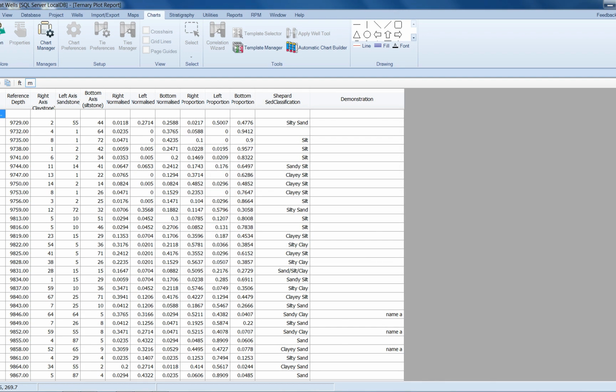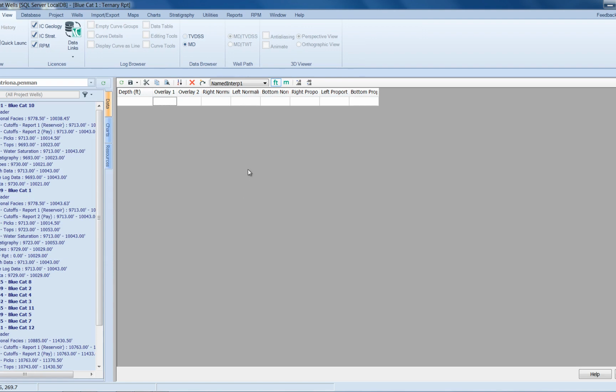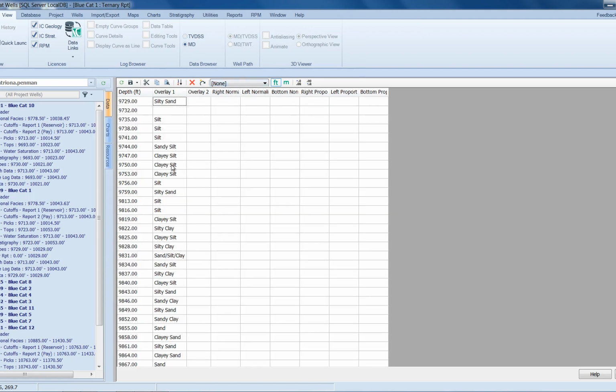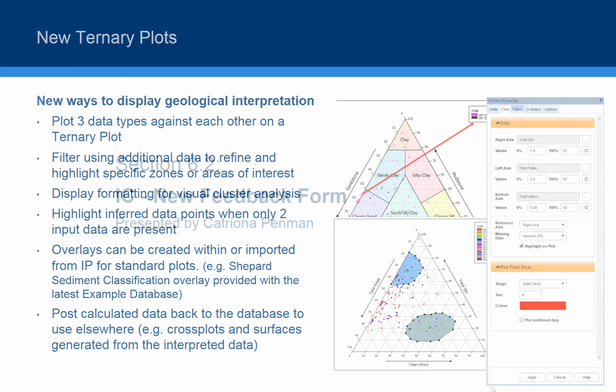So if you wish to use those, you can save those back to the database as well. So now if we go back to our data browser, we now have the ternary report data table that I saved under the none with my overlay entries. So that was a quick guide through how to access the properties of a ternary plot, how to modify and generate your own overlays, and how to display and add filters to the data used.